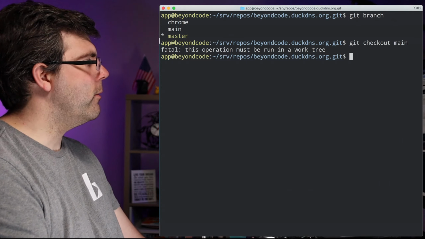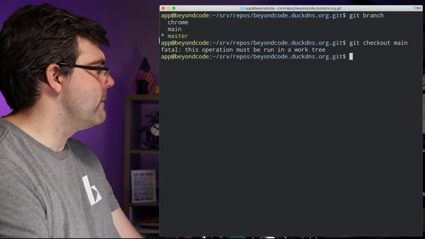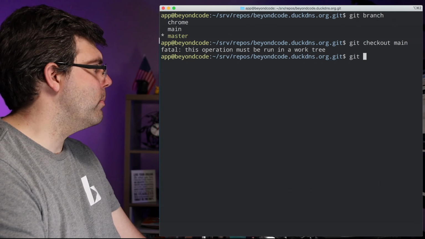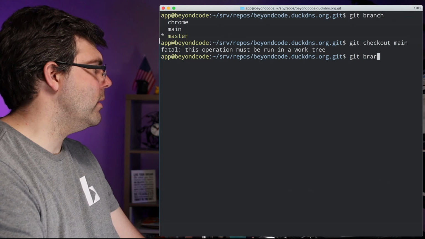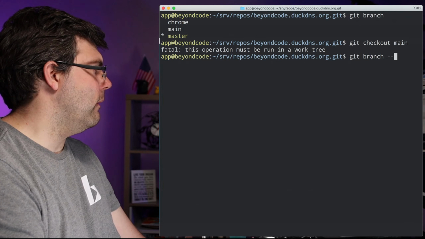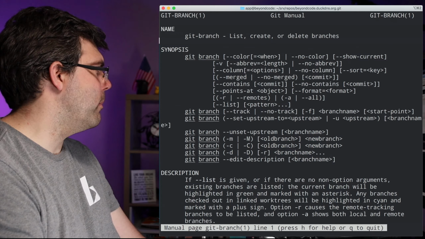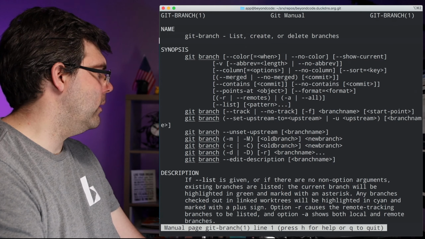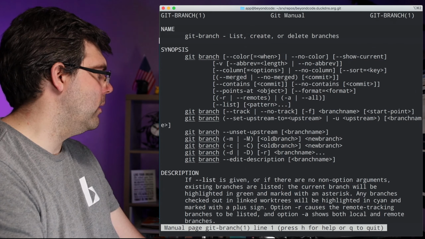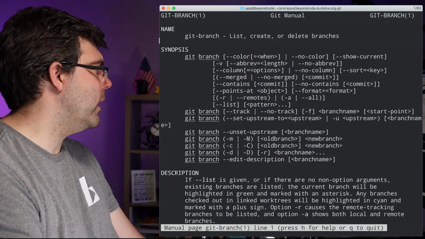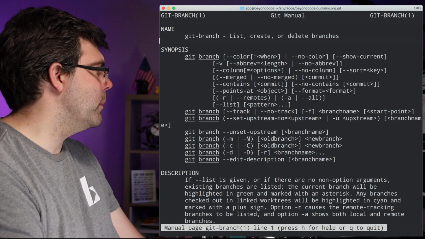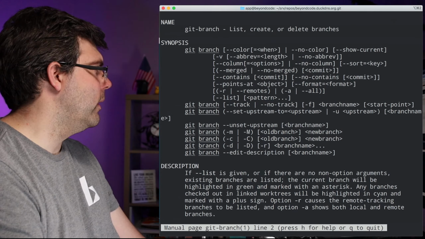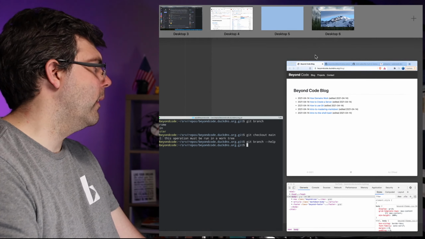I don't know how we force this to change branch. So git branch. How do we do this from a bare repository? Can I just tell it to set the branch? Old branch, new branch, track, merged. I might have to Google this one.